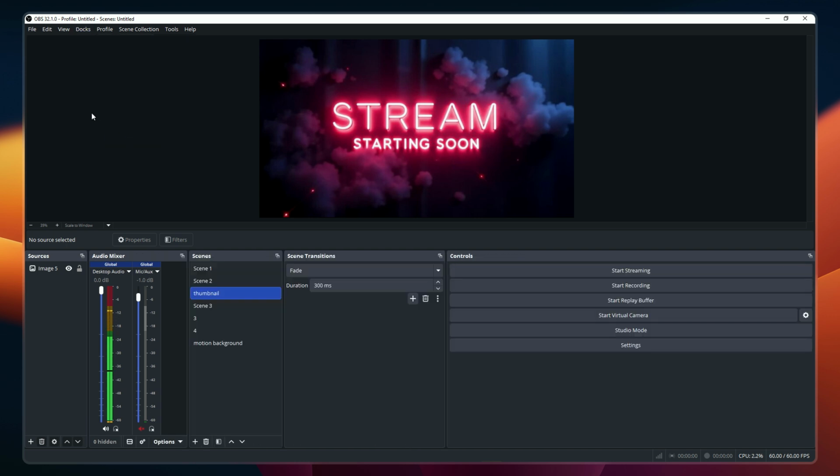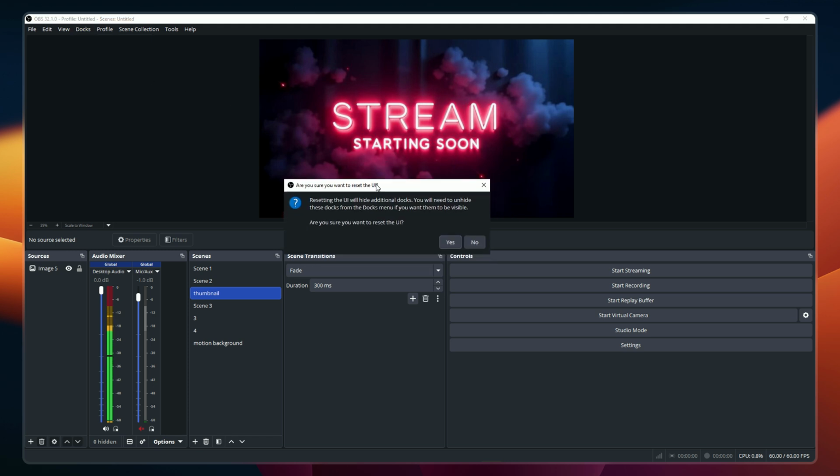Now, if you want a complete fresh start and fully reset your entire doc layout back to the default configuration, here's what you need to do. Go back to the upper left corner and click on Docs once again. This time, look for and select the option that says Reset Docs. This is particularly useful if your layout has become cluttered or disorganized over time, or if you've accidentally moved things around and want to start over from scratch.